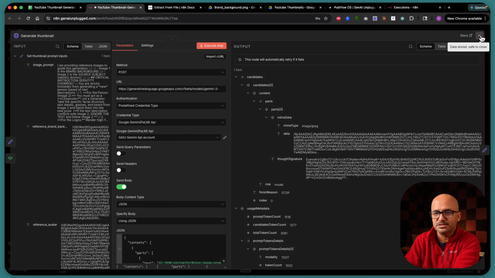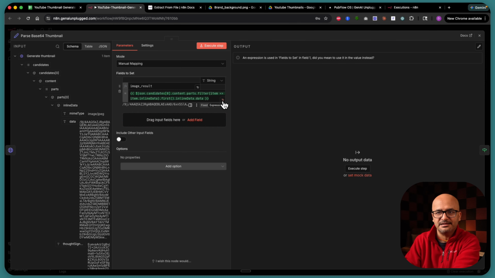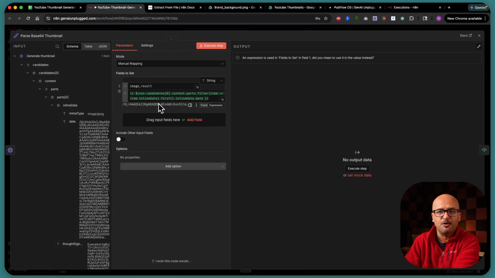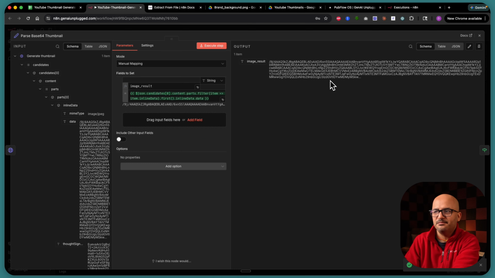Now we are going to close this and we are going to extract it. In the next set node, I have just a simple expression that is going to extract just the image out of it. So this data thing that you are seeing over here, all the way from candidates to this node, this is what this expression does. It extracts just the data and output, so that we just have to play with the output in the image result. So this is the image result that we have got. That's a simple expression. To do that, I'm going to execute this. So it has fetched the image result.